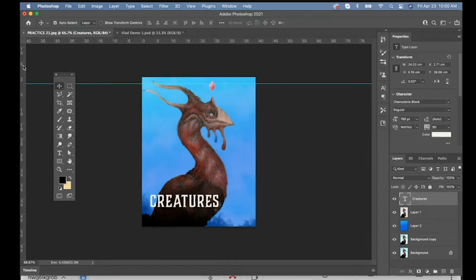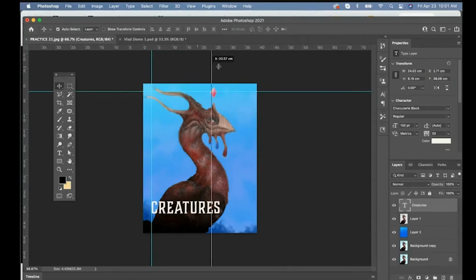Just come over here to the rulers, grab and make some guides roughly this far apart from your edge. So you're not putting the text too close to your edge. And then you can make 4 guides and just throw them roughly around there.